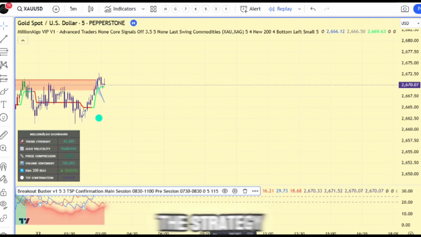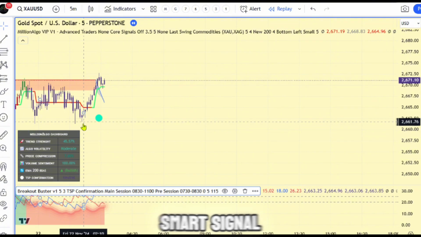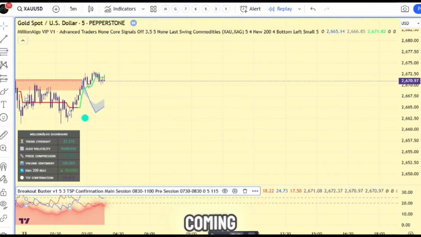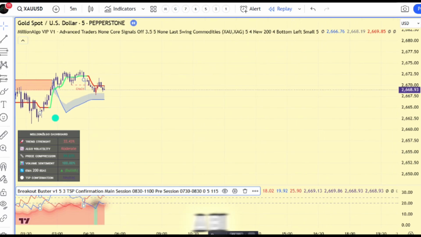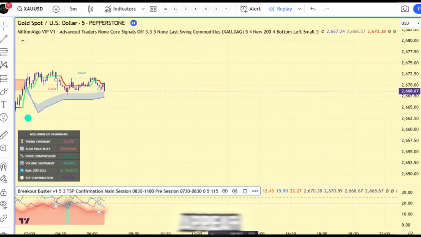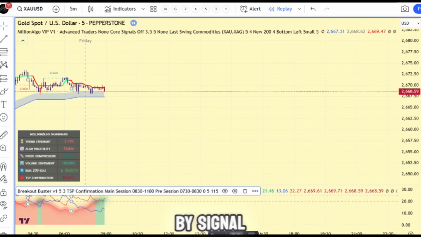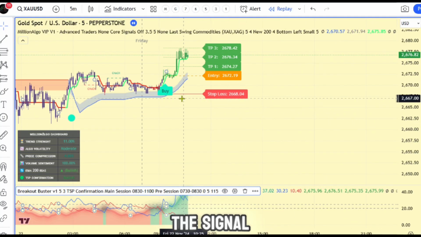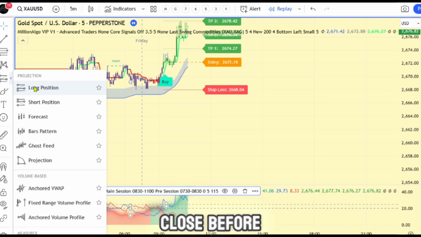Here's how the strategy works. When the smart signal, the dot, appears, it's an indication that a potential entry is coming. In this case, it will be a buy entry. Wait for the record signal to appear, which in this case is a buy signal. We have the buy signal now. It's very important to wait for the signal candle to fully close before entering.